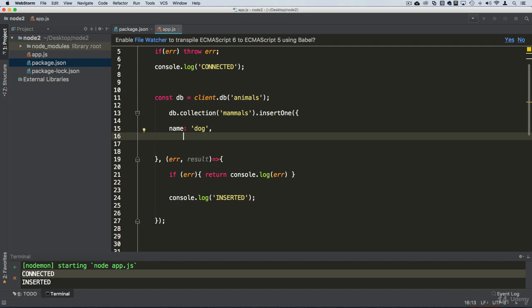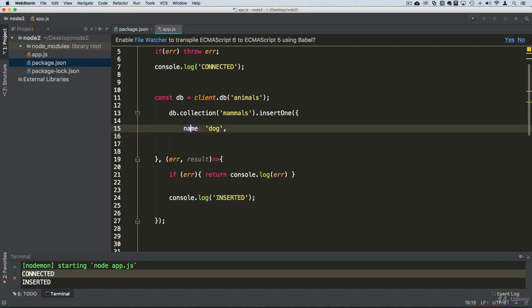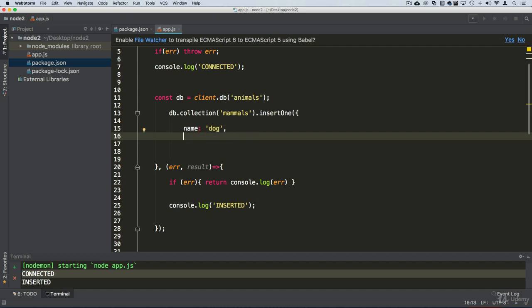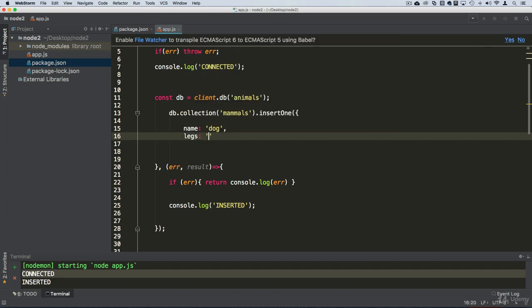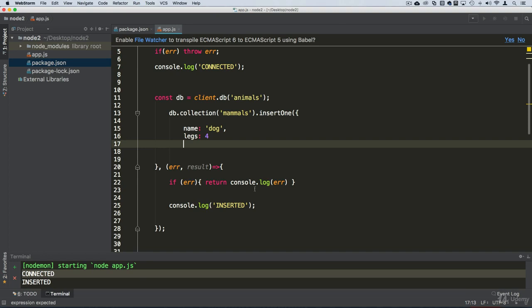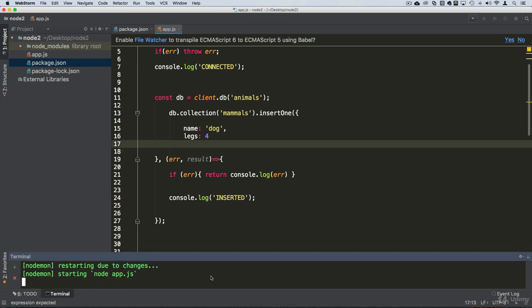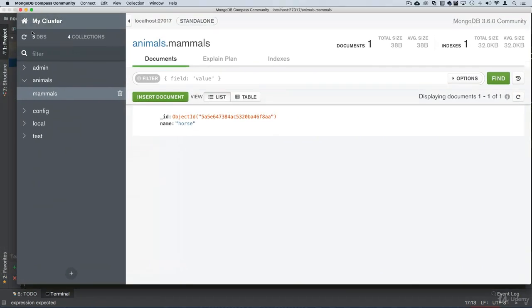And the next value would be legs, something like this. And I'm just going to say 4 in a string, right? Let's just do it as a number like that. And let's see what happens here. It says inserted. Right, and I come back here and do refresh. Come back here, and now it says dog and it says 4.